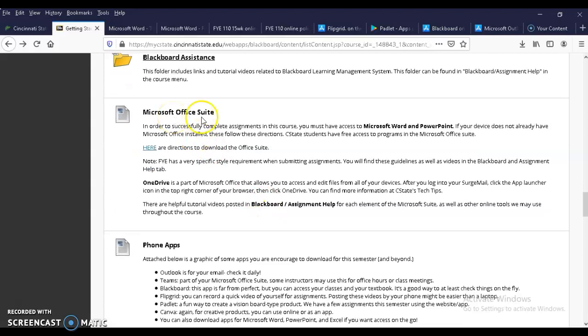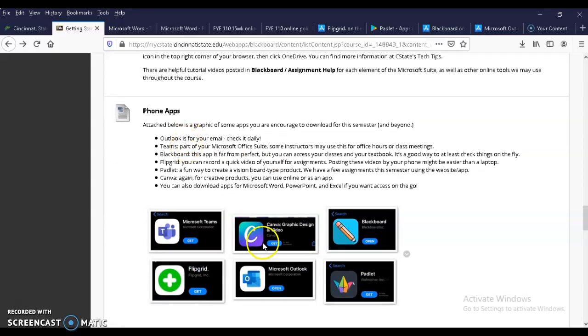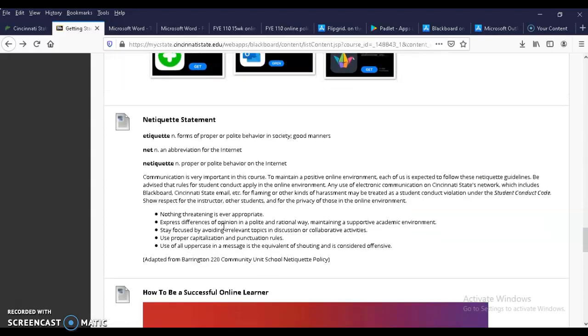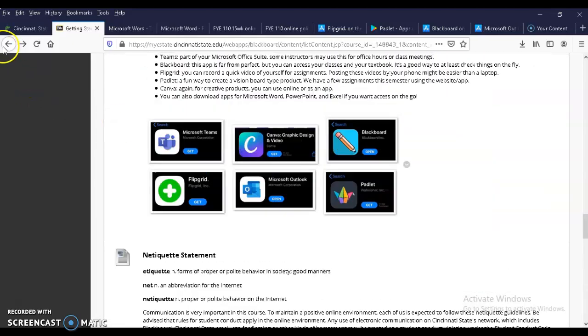Again, download the Microsoft Office Suite. You have a free version in your email, in your Microsoft Outlook, but I would highly recommend you download the free version by clicking here. And here are some apps that I talked about in my previous video: Flipgrid, Microsoft Outlook, Padlet, and Blackboard. These are two apps that we typically do not use in this course, but you may use them in other courses, so it doesn't hurt to have them. Again, our etiquette statement, and once again, how to be successful in an online class.